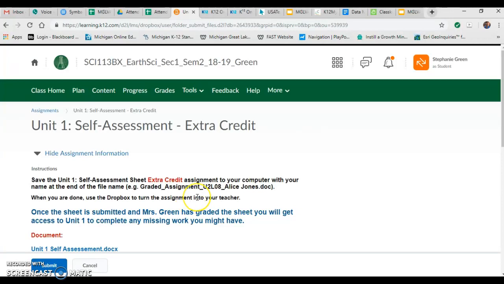And then what I will do is if Unit 1's locked out, I will reopen that unit for you so that you can do all the work of the assignments that you had missing, so that you can get those missing assignments in. So that is what this assignment is about. It's a way to help you pinpoint what you have that's missing. This is a way to help you get those missing assignments in.